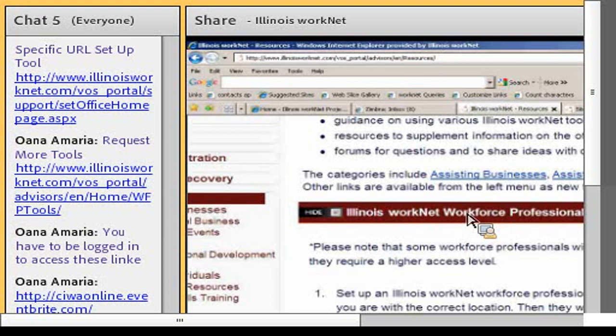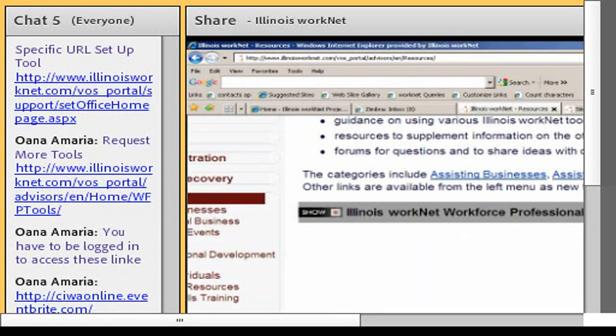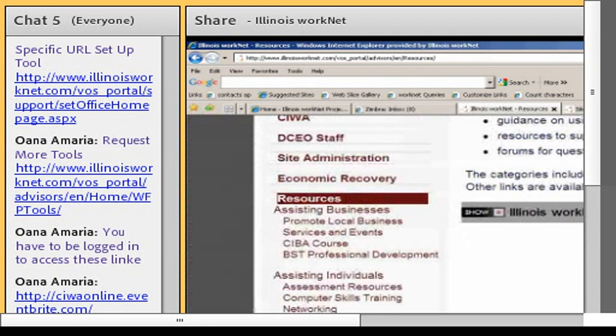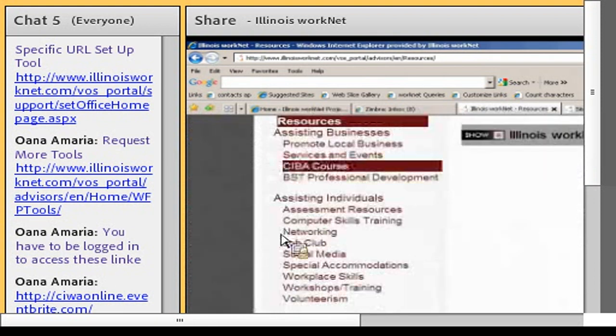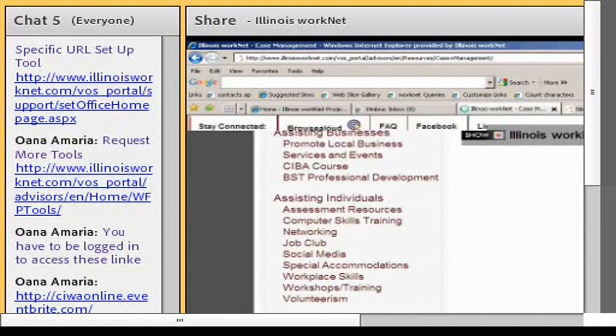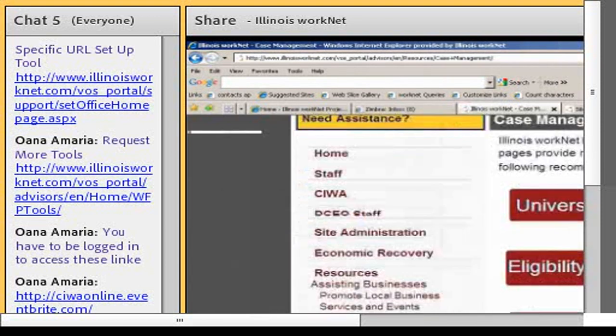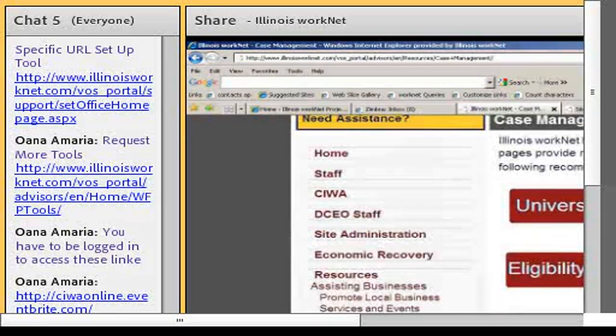Under resources, as I mentioned before, we have all different types of resources that are available. So we have a step-by-step guide that just introduces you to the tools and information that you would need to know as a workforce professional. It gives you an overview of some of the information. But then over on the left-hand side is where we really have the details of what to find.